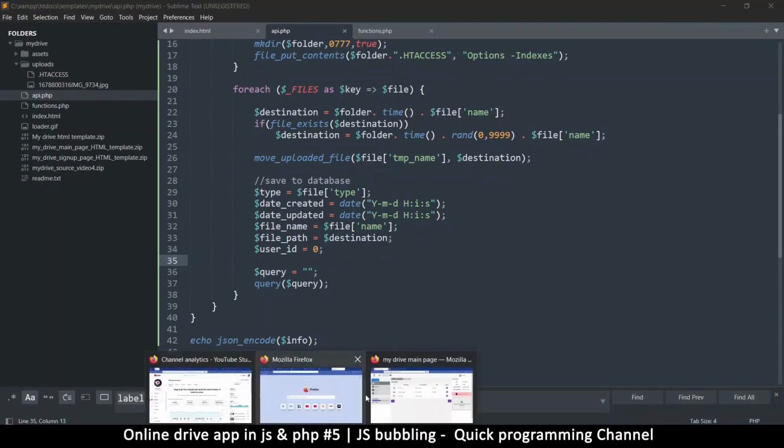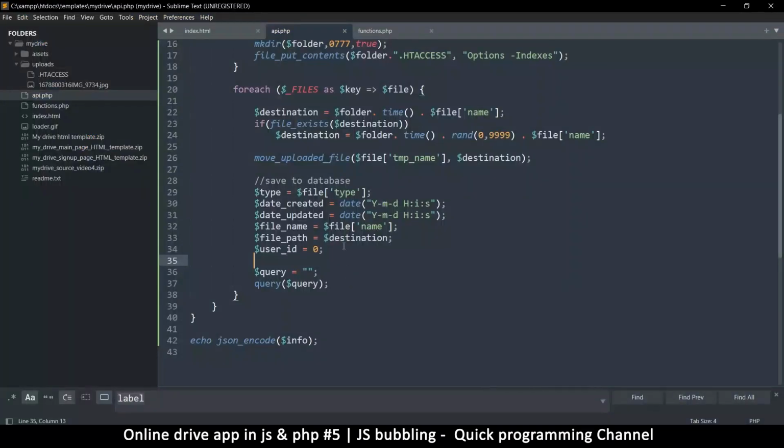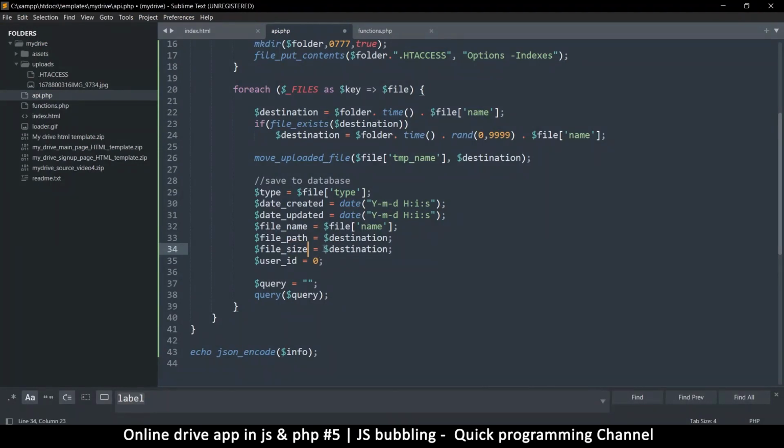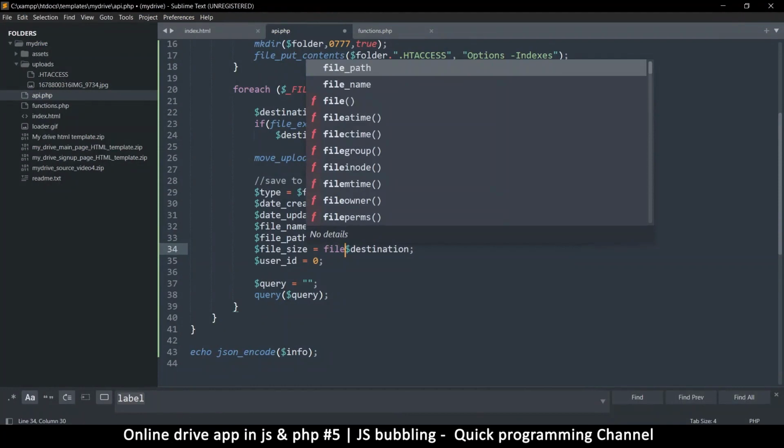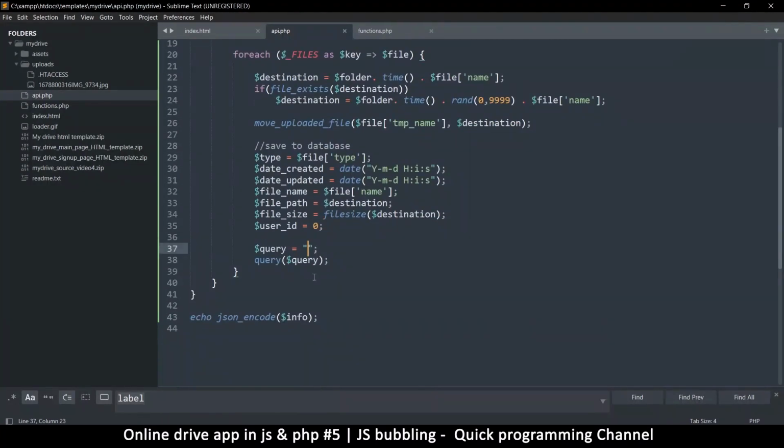What else am I missing? What about the file size? So file size, here we're going to say the destination is the actual file. Since we've moved it, we're going to say file size. So there's a function that grabs the file size like that. Okay, this is cool. Now all we need to do is save into the database.